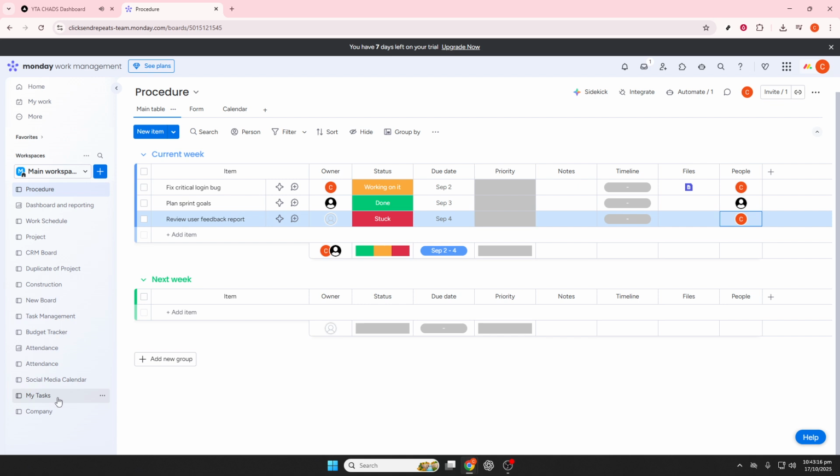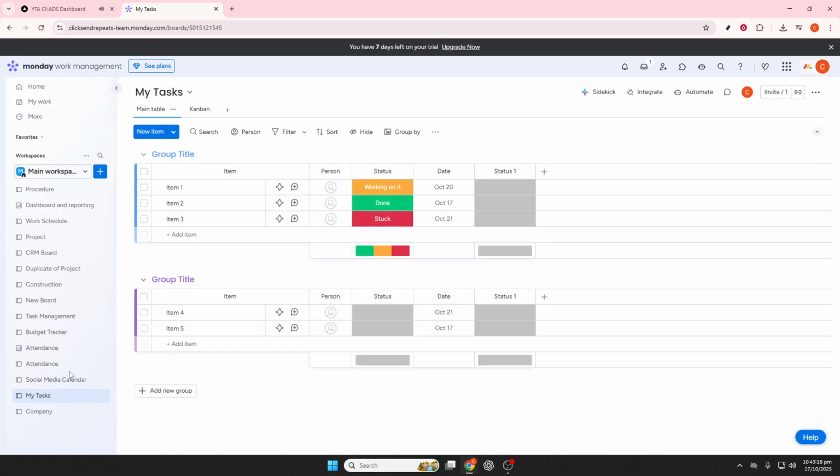Imagine this like creating a domino effect. Whenever a new project kicks off on your projects board, a corresponding task is automatically set up on your tasks board, which can save you time and hassle.